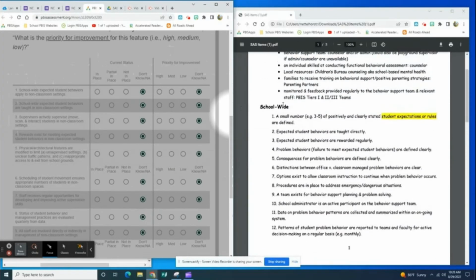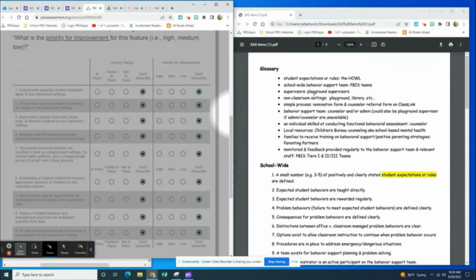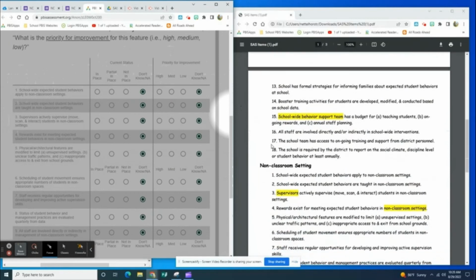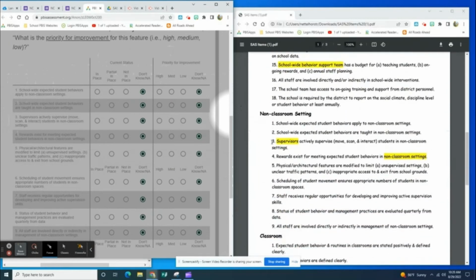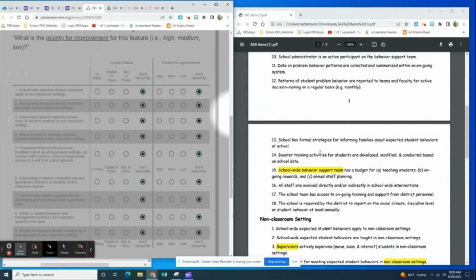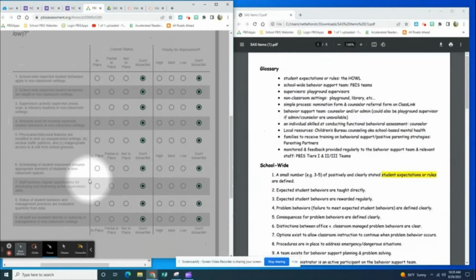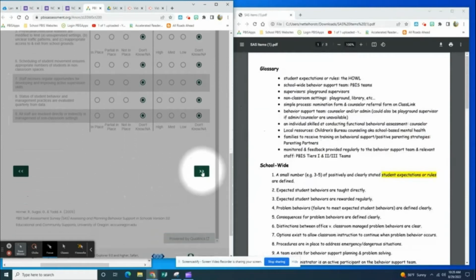Notice I'm scrolling up to the glossary because I needed a definition for a term, and then I'm going to go back down to non-classroom settings so I can keep moving through the survey. Apparently I needed to go up more than once. So non-classroom settings are like the playground, the library, cafeteria, things like that. Now that I've finished that page, now I'm going to go on to the next section.